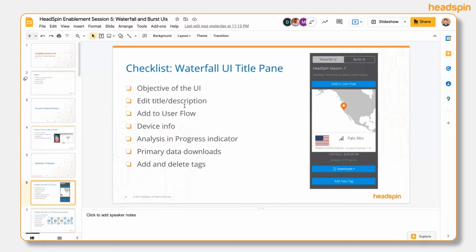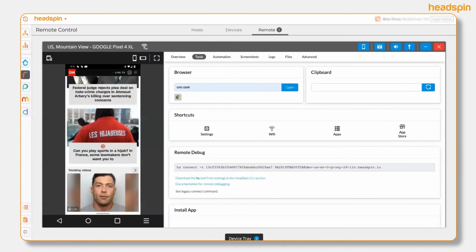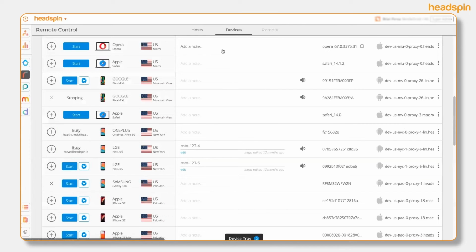So if we go to the Waterfall UI, we'll start with this title pane. So what I'll do at this point is I'll go ahead and close this out.